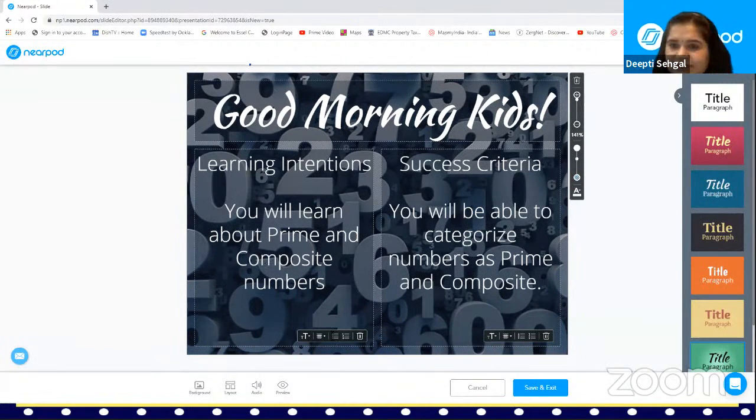So this slide is ready. The first beginning slide is ready now. I am happy with it. So I can click on save and exit. At the bottom, you can see it is written here, save and exit. So you have to click on save and exit.